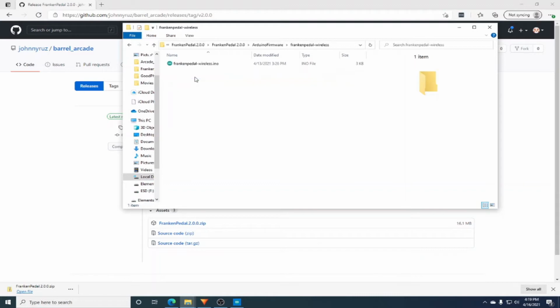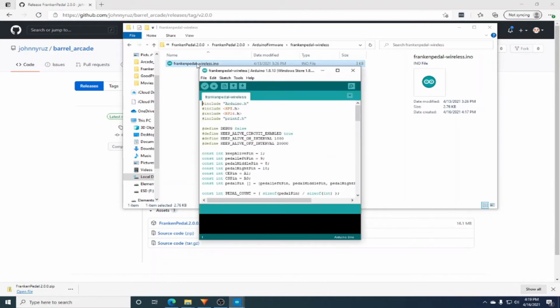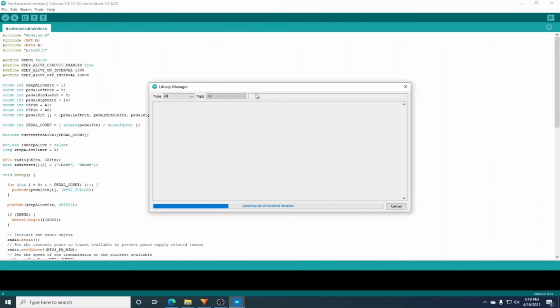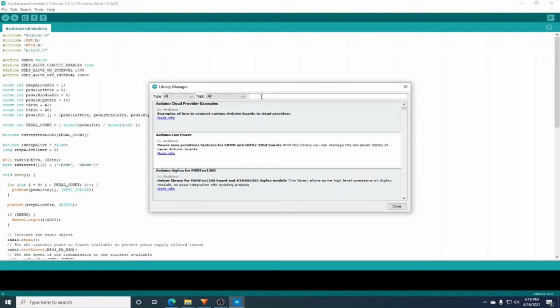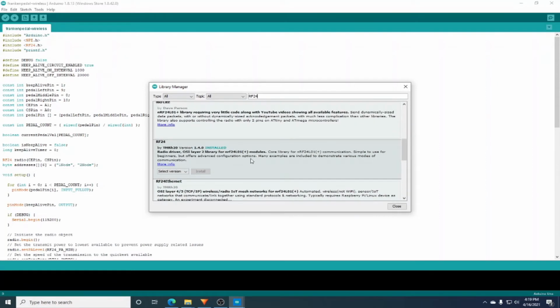But we'll take a look here at the wireless code and we'll go ahead and open this with Arduino. This is what you would flash to the Pro Micro if you were doing this wireless mod. So it's a pretty simple application. The one thing you will have to do is this leverages the RF24 library. So you will have to go into the library manager and just search RF24. And the one you want is this RF24 by TMRH20. And you can see I've got version 1.4.0 installed. You'll need this installed in order to compile this firmware.